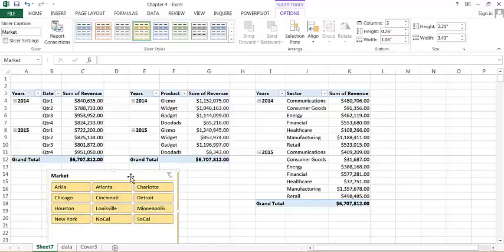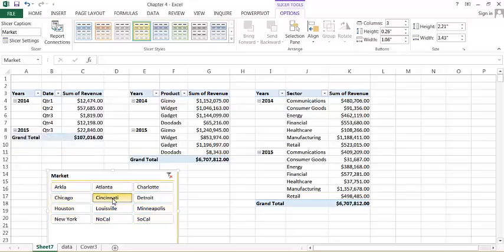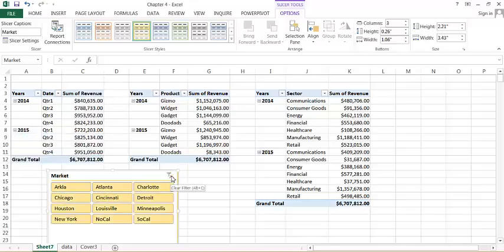Okay, so right now this slicer is connected to the first table. You can see if I click on Cincinnati, or any of the market buttons, table 1 is the only thing that changes. Let's remove that filter in the top right hand corner of the slicer box. We want this slicer to affect all three tables at the same time.